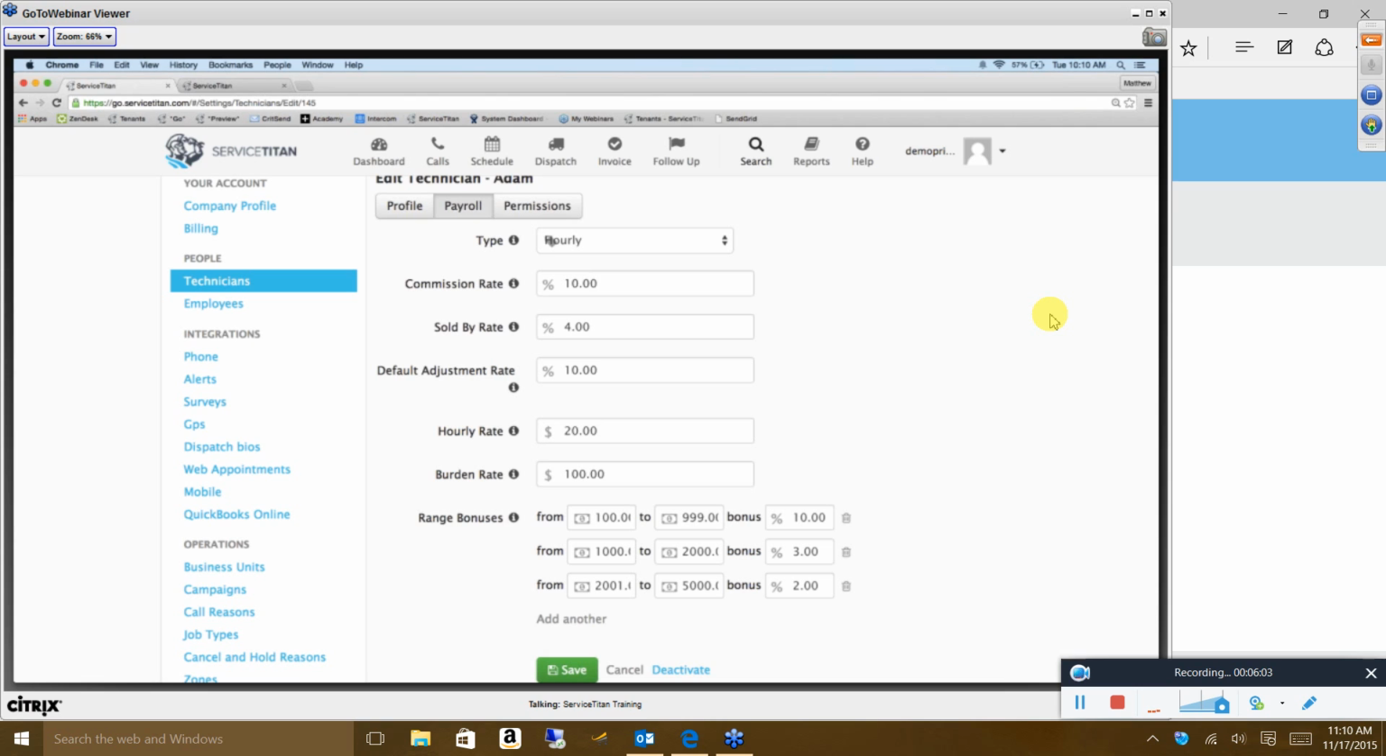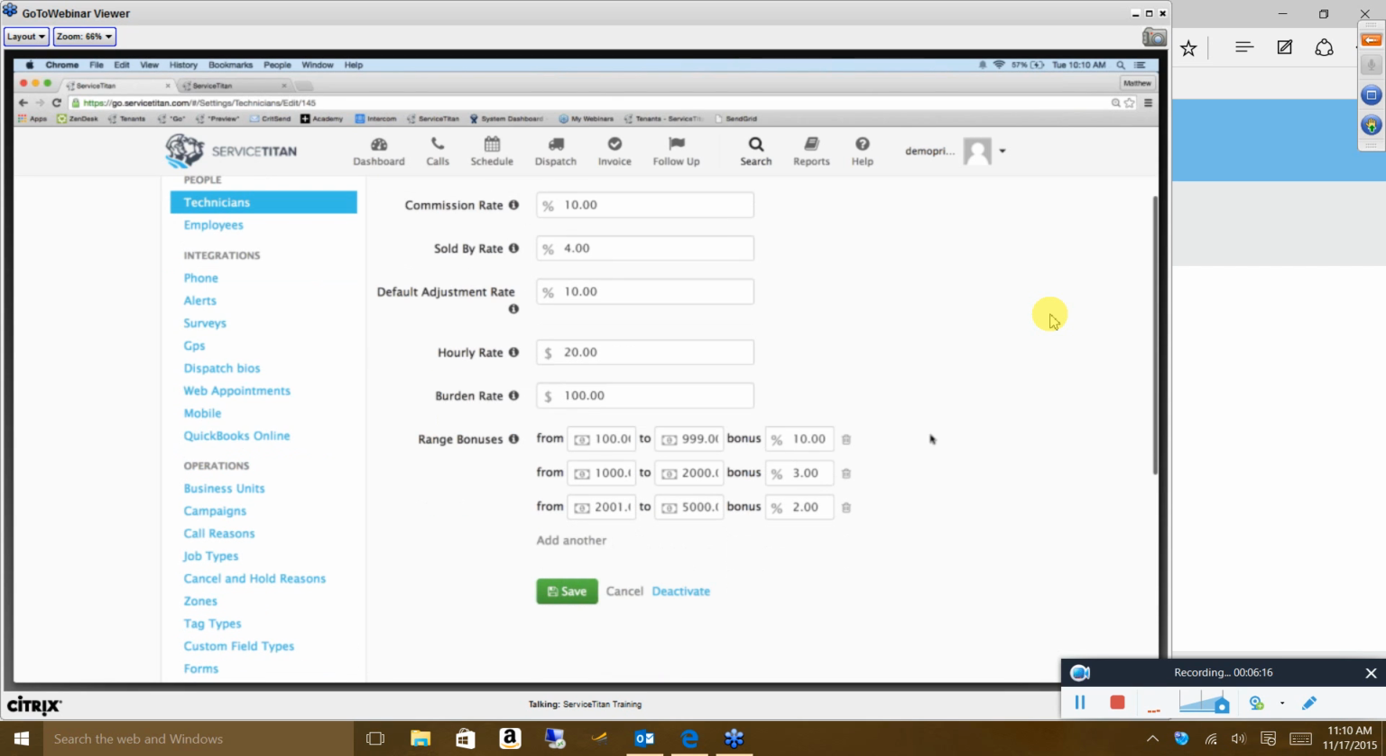And lastly, on the technician's payroll settings, we have what are called range bonuses. So again, this is an optional field. You can set a range bonus for your tech based on how much they sell over a given week. So as you can see here, for Adam, we've set it up in such a way where if he sells anything between $100 and just under $1,000, he will get a 10% bonus.